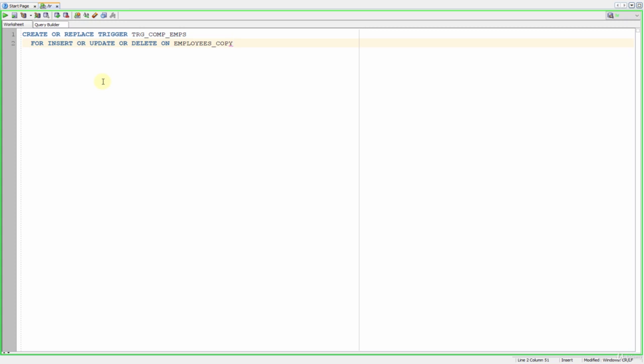As you can see, we simply write FOR and our event types. For this example, I want my trigger to work for all the event types, but you can write less, it's up to you. Then we write the compound trigger keywords.